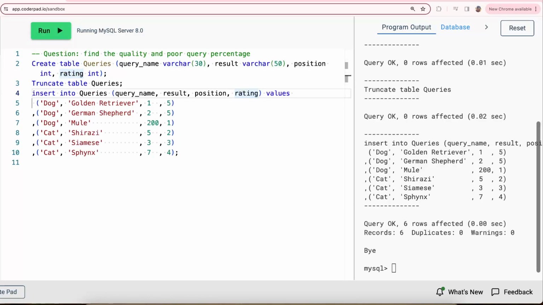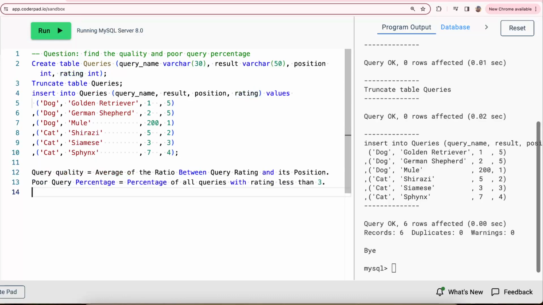And we are defining two calculations. The first one is the query quality. The quality of the query is based on the average of the ratio between the query rating and the position. So the rating by position will give you the query quality ratio, and you take the average of it.